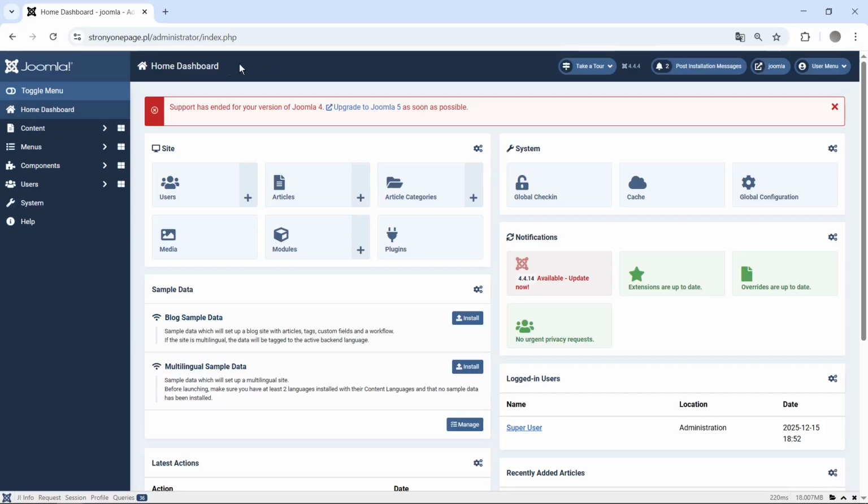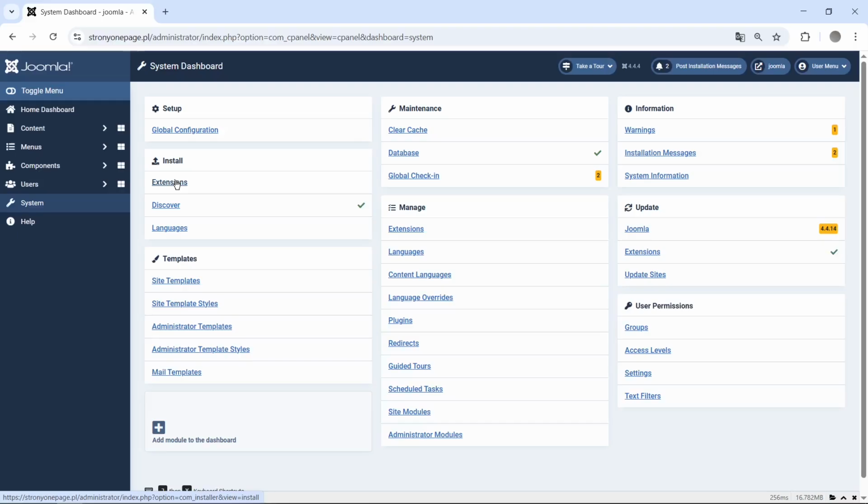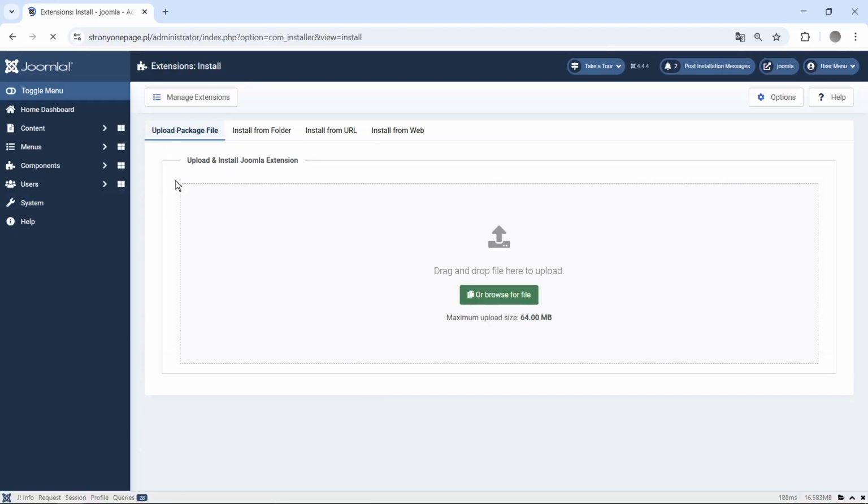So we need to go to System Settings, and after that we need to go to Extensions. It is very important to select this one option because now we can install the extension from the web. We need to select this one tab to do it.